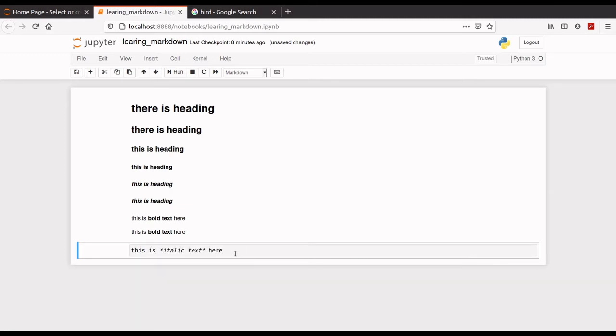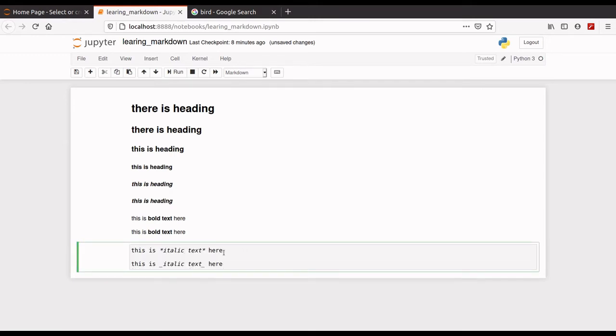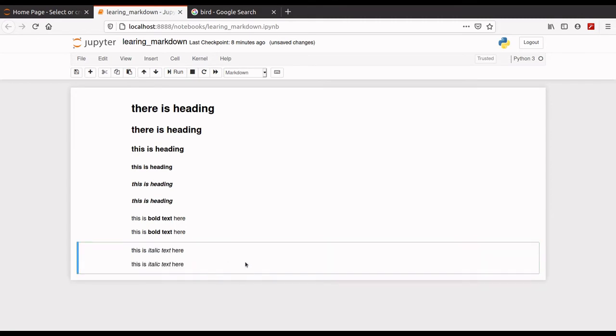There is another option for italic as well. Just use one underscore. Yeah, here it is italic. Now again, if you insert a cell below, press capital B.